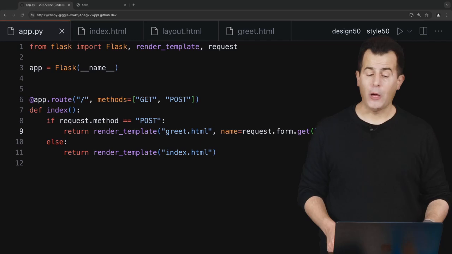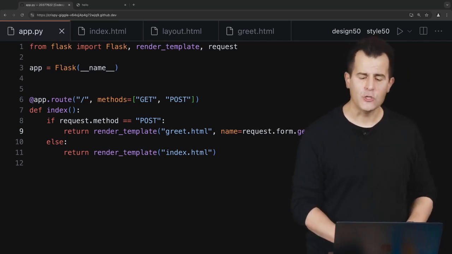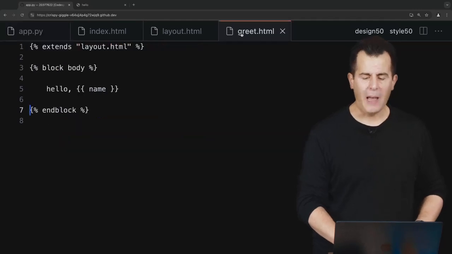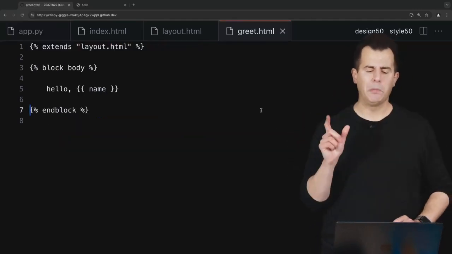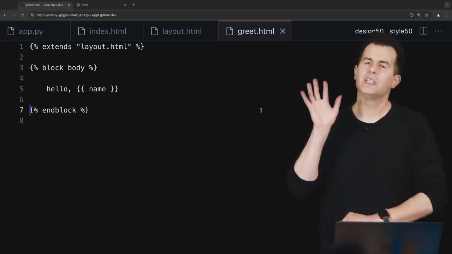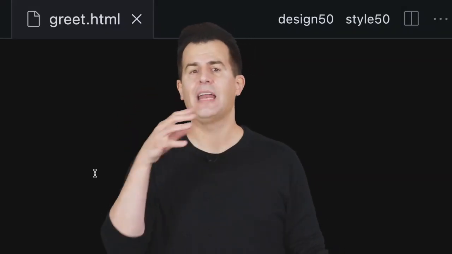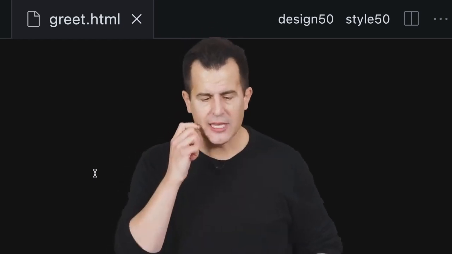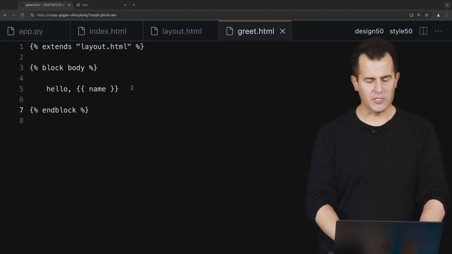Well, here's what's cool about Jinja and templating techniques in general with web programming. If I go back to greet.html, I don't want to just blindly say hello, comma, name, because name might be blank. It might not have an actual value. But it turns out that's OK. What I'm going to do here is the following.